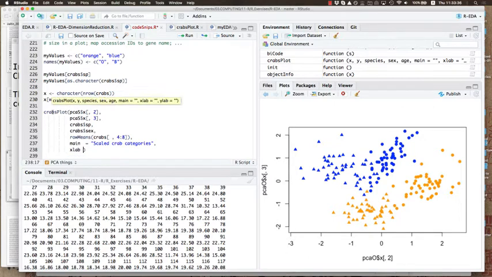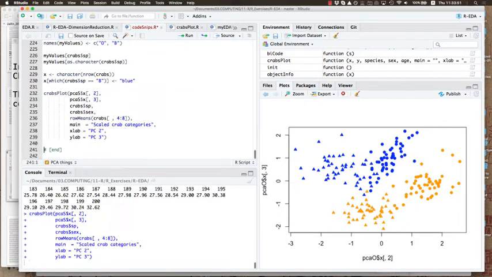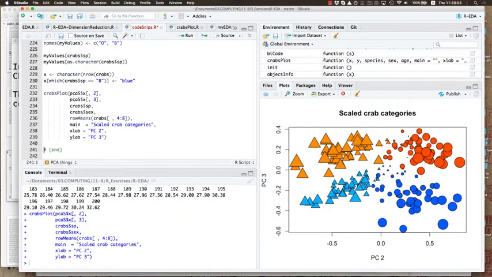So xlab is PC2, and ylab is PC3, and plotted, and there you go. Oh my god, PLOS Biology, here I come.